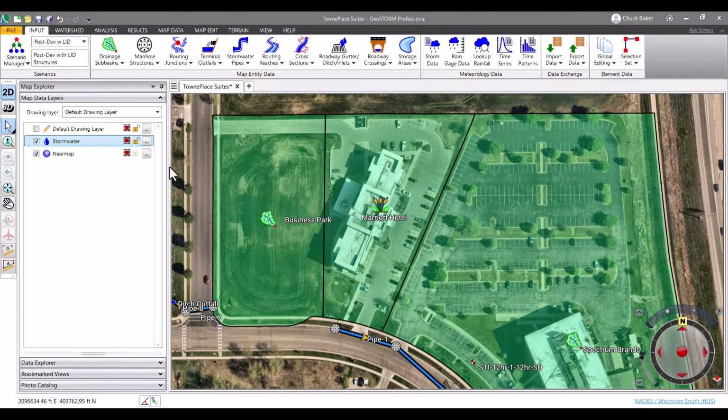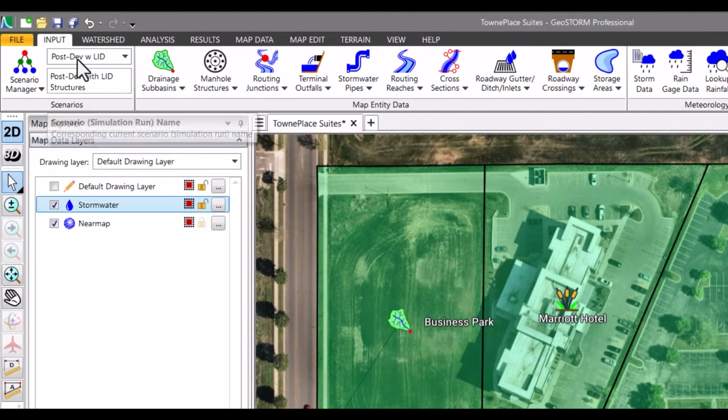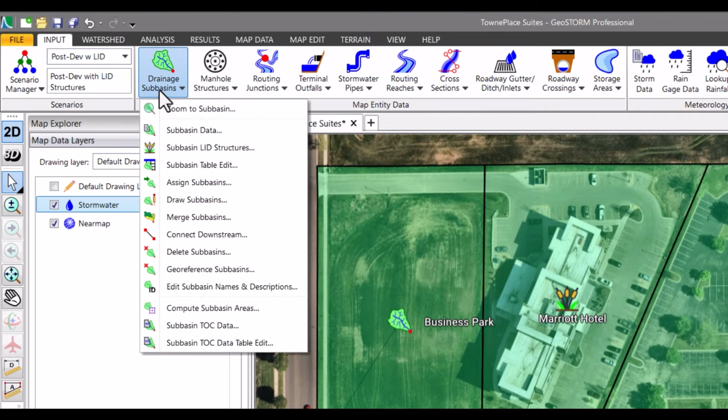In this tutorial, we'll learn how to use the Compute Subbasin Areas command in GeoSTORM. This tool is used to calculate the drainage area of subbasins after their polygons have been modified or revised to represent the actual shape of the drainage area. To begin, go to the Input ribbon menu, select Drainage Subbasins, and then choose Compute Subbasin Areas.